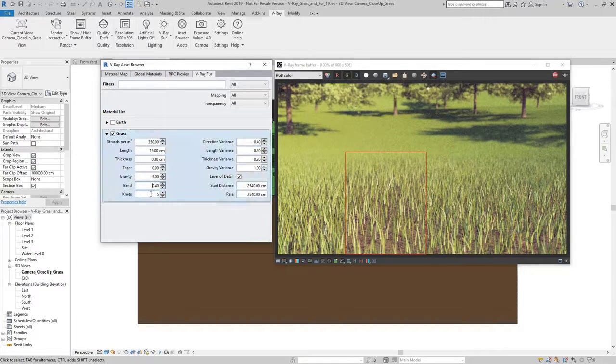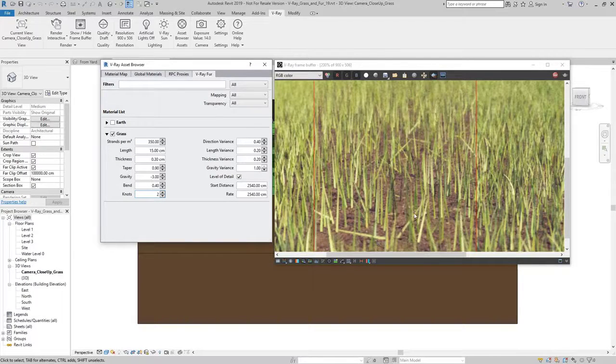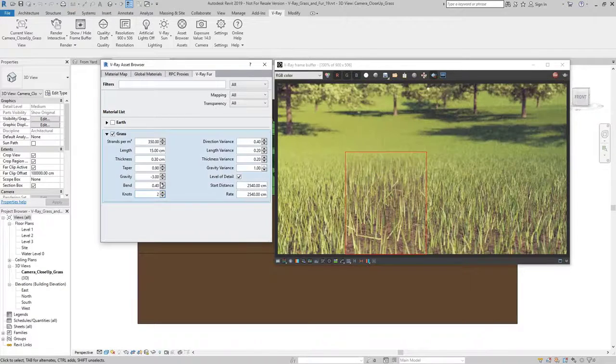Now to explain the knots parameter, I will first set it to a lower value, like 2. And if we zoom in, and even if we don't, we see that the strands appear ribbed. This is because they are rendered as several connected straight segments, and their number is controlled by the knots parameter. So the higher the value of the knots parameter, the smoother the strands will be. I will set it to 4. And now they look much better.